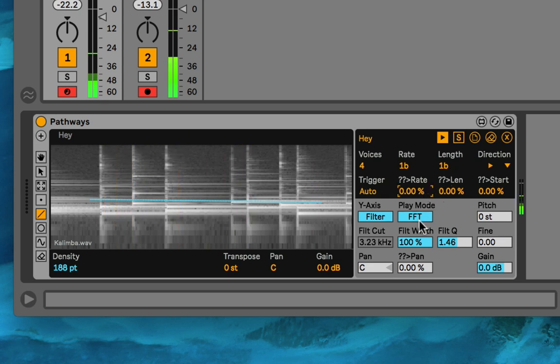Keep in mind the grain playback mode is a bit higher CPU because it requires 3 voices instead of 1. And there's a bit more going on. So it's just a little bit cheaper to use the FFT mode. And then here we have filter width, of course, and the Q. And then you have your pitch, like I said, and a fine tuning for the pitch and the gain. Great. And then overall you have a transposition for all of the layers.